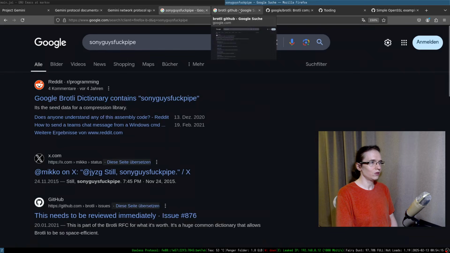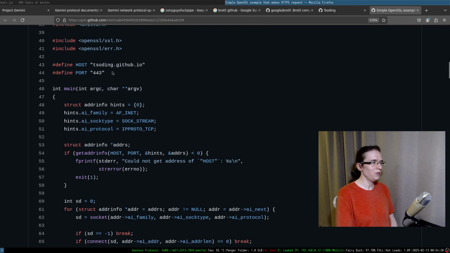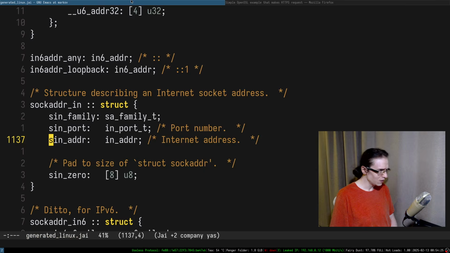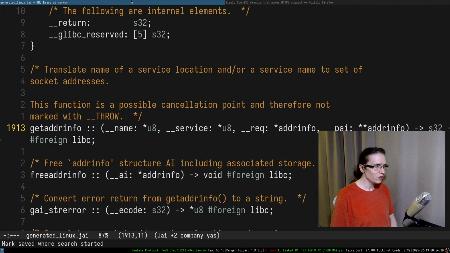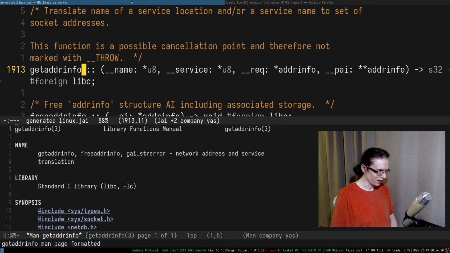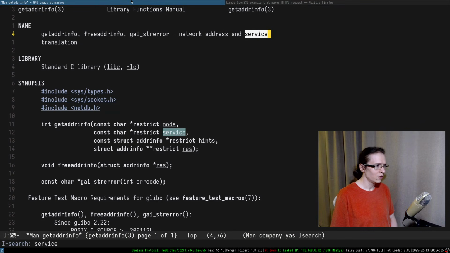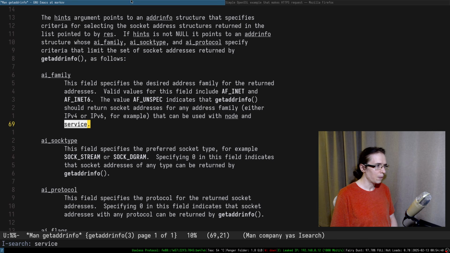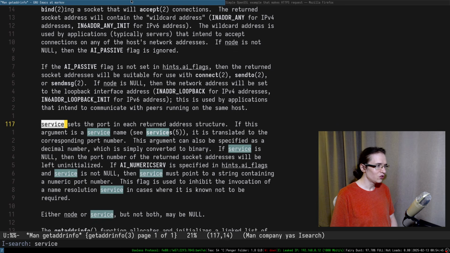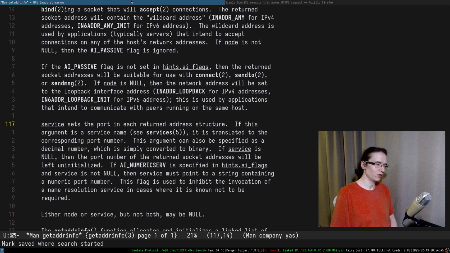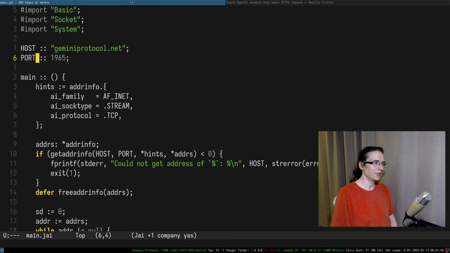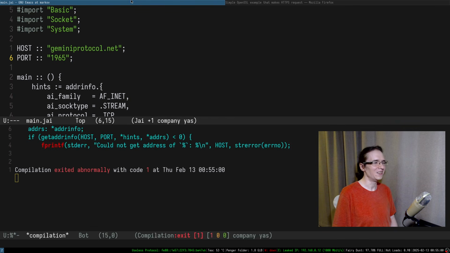I think what is going on in here is that port has to be a string all of a sudden. Are you serious? Port is a string? So service. I gotta check that, seriously. I kind of vaguely remember that. So service: given node and service, which identify the internet service, service sets the port in each returned address structure. So depending on the family, it means a different thing, and that's why this has to be a string. Okay. We're gonna get there.